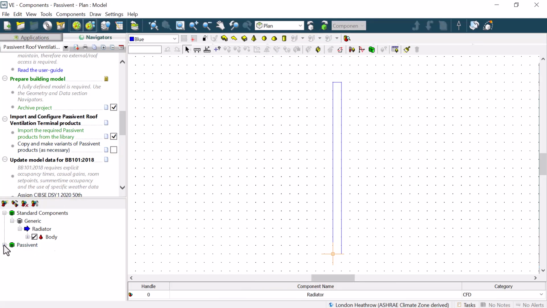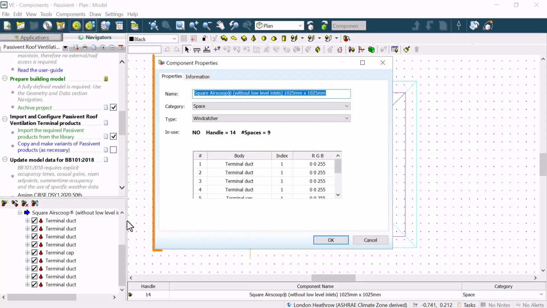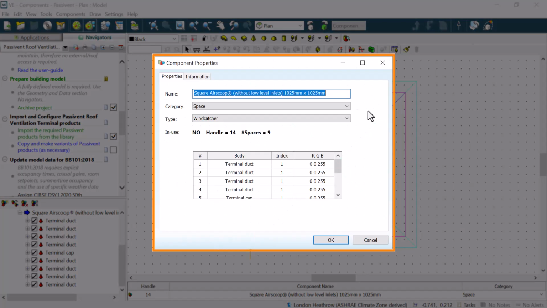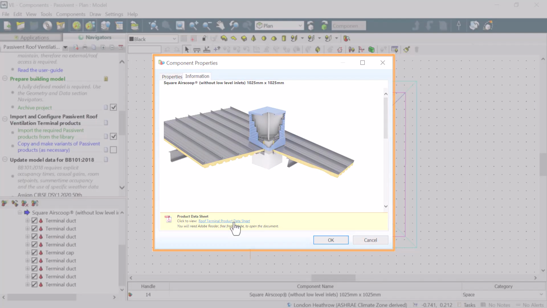This opens the Component Modeler view, where we can create, copy, and delete components by using the icons at the top of the model browser. If we right-click on one of the Passivent components and select the Properties option, this opens the Component Properties window, where the Properties tab allows you to edit the component name and see if the component is in use in the model. The Information tab is another point of access to the product data sheet.